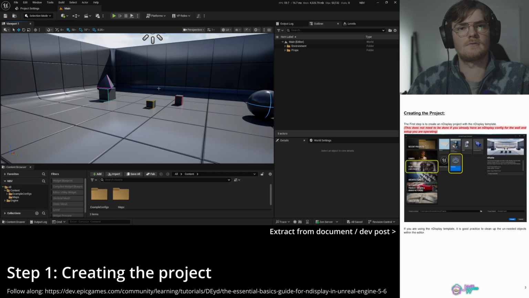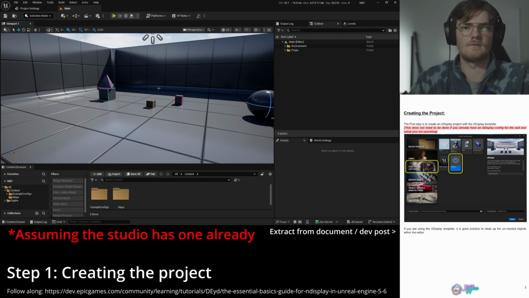Before I go any further, I do want to make clear that this tutorial is going from the absolute basics of not having an nDisplay config at all. If you're operating in a studio which already has an nDisplay config file, you don't need to go from this template stage. You can use whichever Unreal Engine project you want and import your nDisplay config into that. That'll make sense a bit later on once we go through and we have created our nDisplay config.